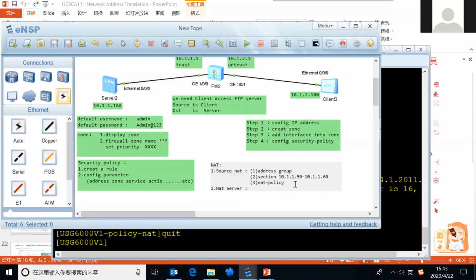NAT server is just one-to-one translation. So it has only one command. Okay, the command is like this. We just talk about it: NAT server. So let's have a try.